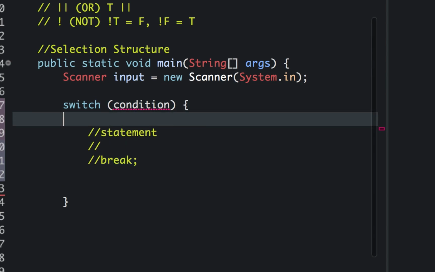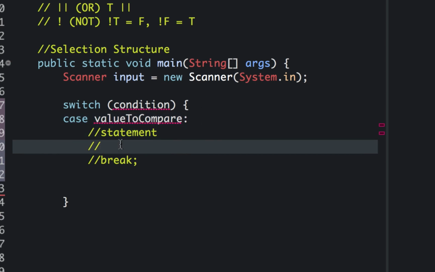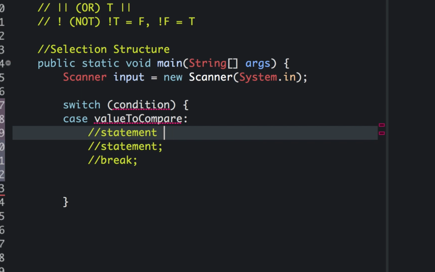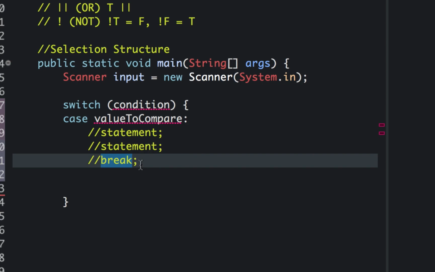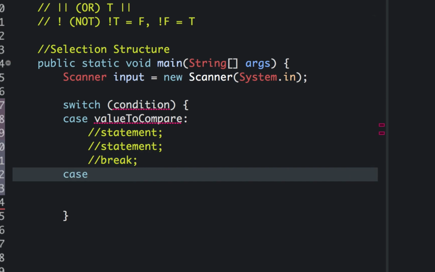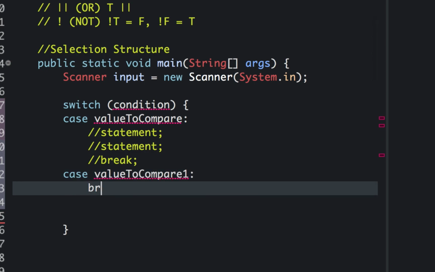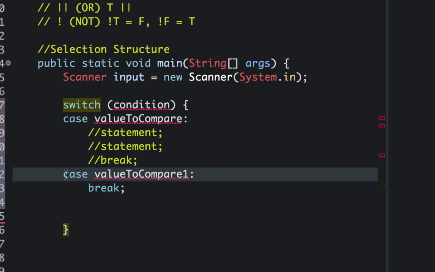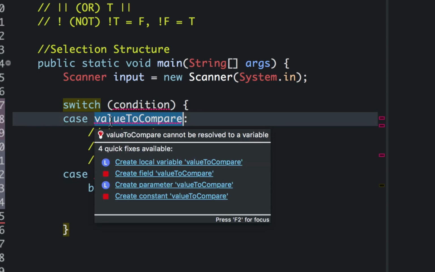Okay, so I forgot the case, which compares the value. So let's say value to compare, then a colon, then the statement if the value to compare satisfies the value in the condition part. So we can put whatever statement here, and then the break statement. The break is important so that if you have multiple cases, for example case value to compare 1, another break, it will not fall through to the next case. It will stop once the value to compare is satisfied with the condition.